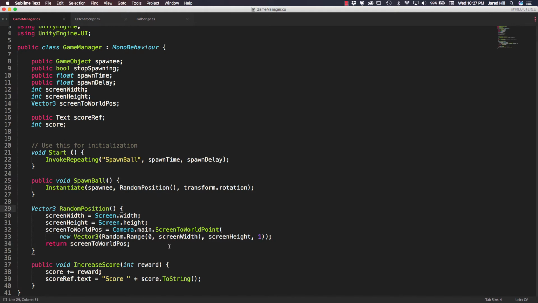The last thing inside of this game manager script is our increase score. Very simple. All we're doing is increasing the value of score here, and then we're updating the UI text object. So this is actually a very simple script, but this random position function here is actually pretty cool. So you guys may want to check that out a little bit later on GitHub if you get the chance.